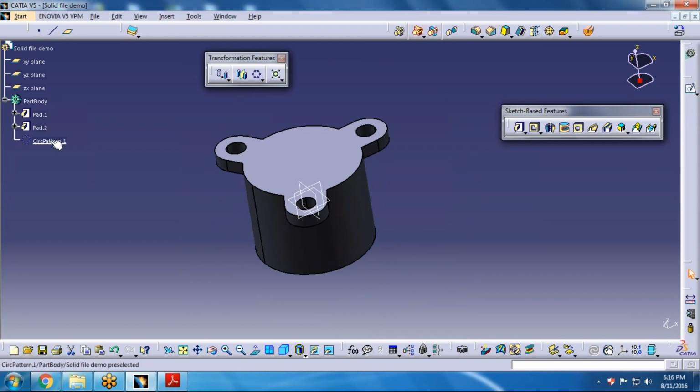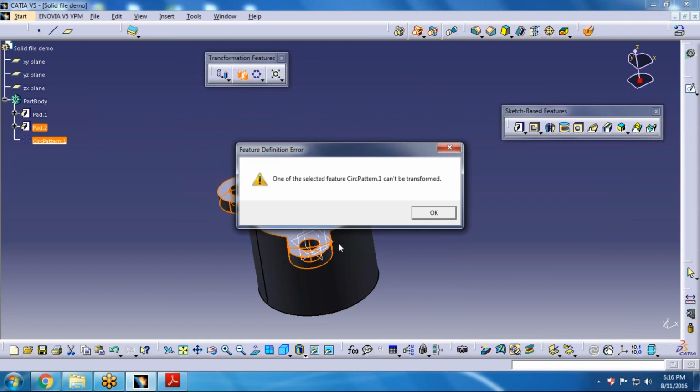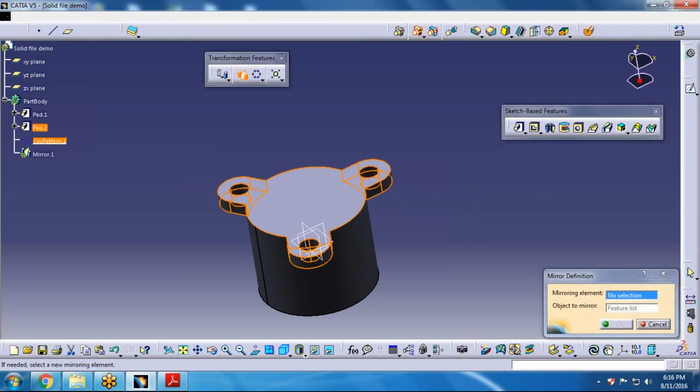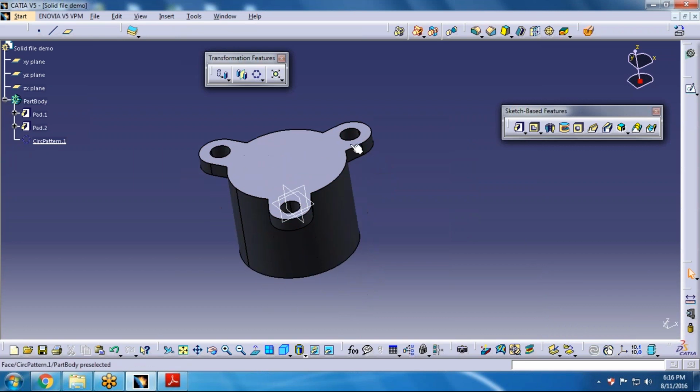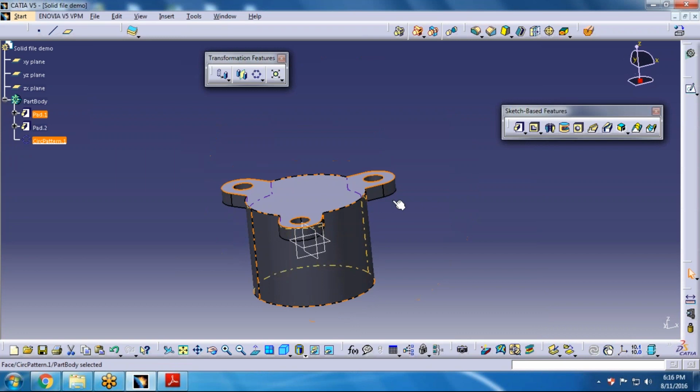And now I am just going to click on this both and make a mirror. Now they are giving the warning. One of the selected features, circular pattern, cannot be transformed because this is a copy. So it doesn't make a copy of a copied element. So this is the original one. These 2 are the copies. So these 2 cannot be transformed.